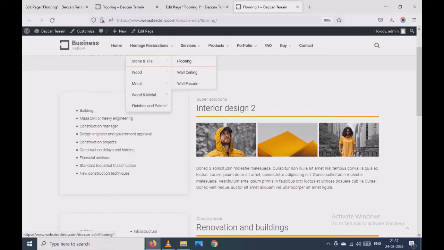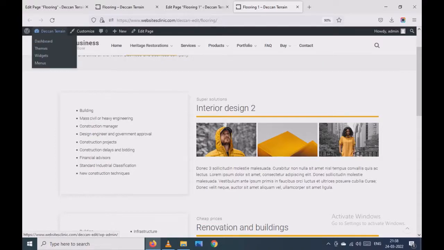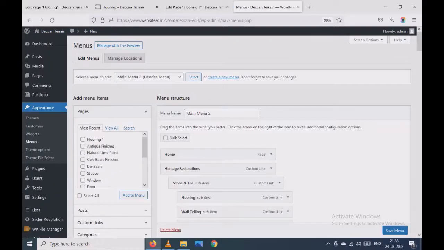Now what is the use of this permalink? We'll see here. Now see, heritage restorations is there, stone and tile, flooring. So in the bottom here you can see in this area for flooring there is a link, whereas for wall ceiling there is no link. It's showing flooring only and hash because we have not yet added the link. So whatever the pages you are creating, you need to add the link here. So how we are going to do that, I'll show you.